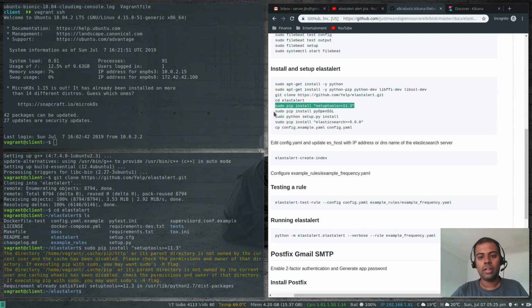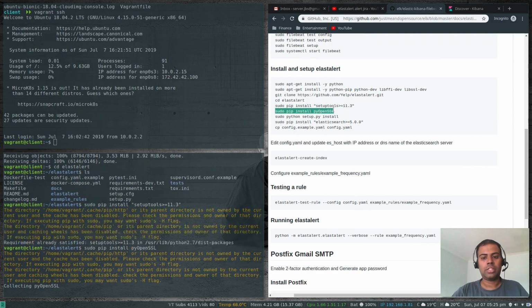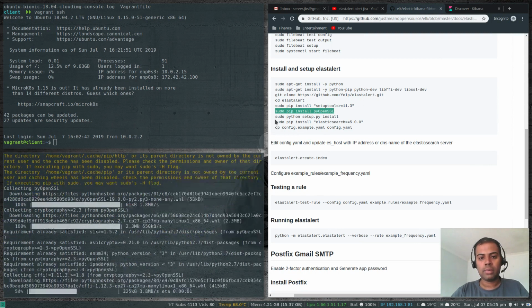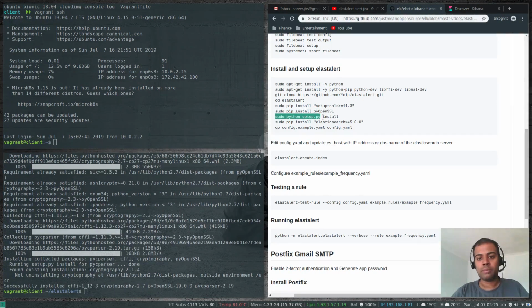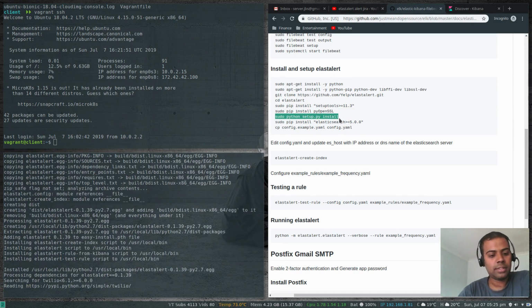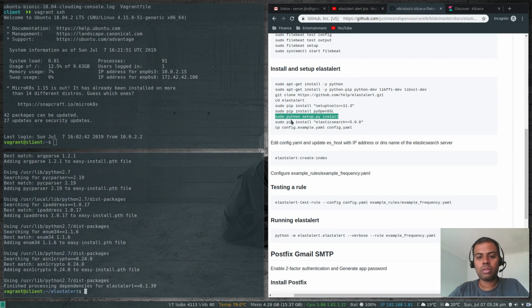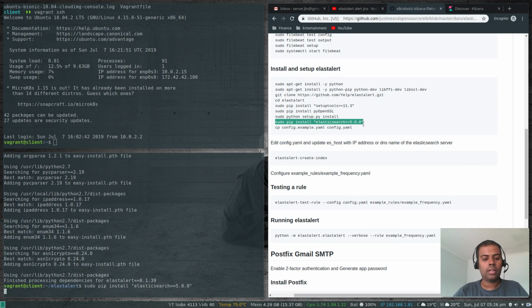So that's done. And then this one is also important. We have to install the PyOpenSSL module. Copy that, paste it. And the next step is to run python setup.py install. Paste that. All right, the command is now complete. The next step is to install the Elasticsearch Python module.